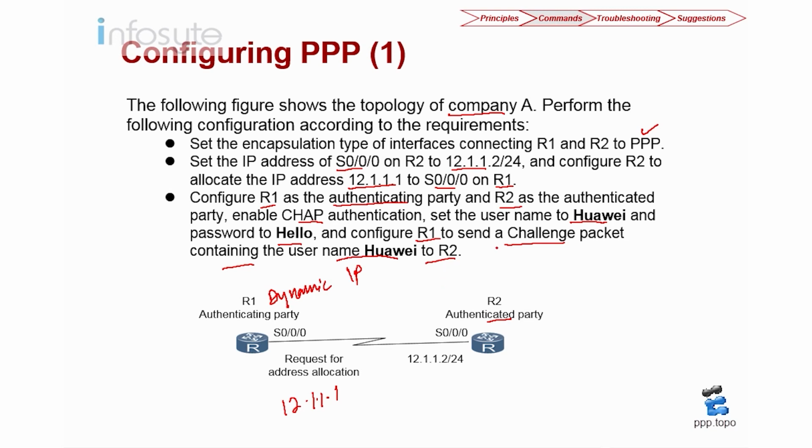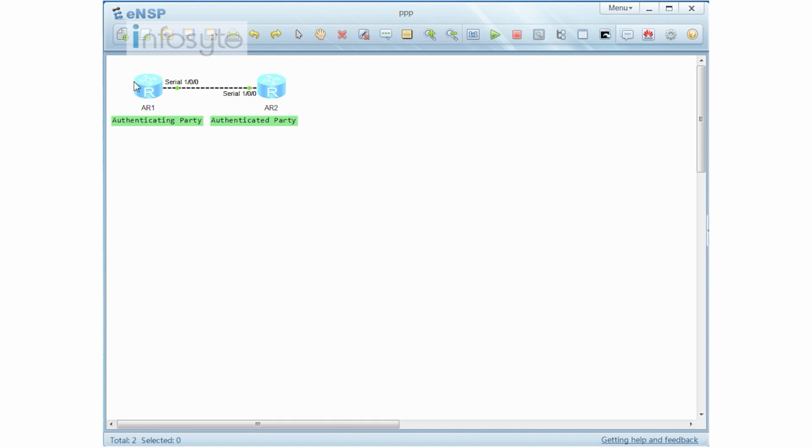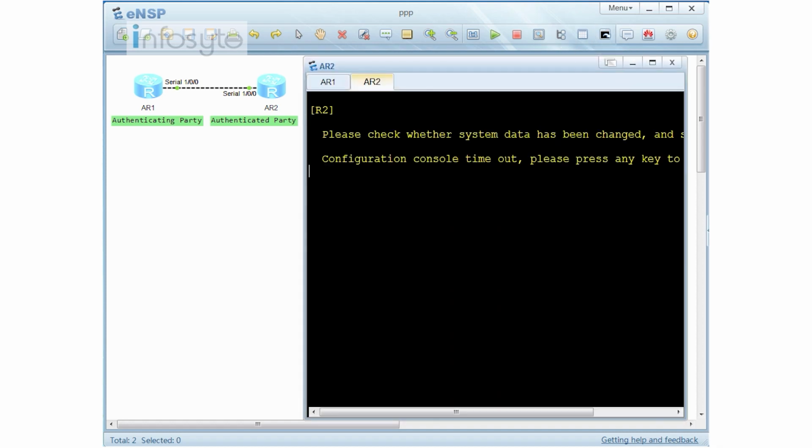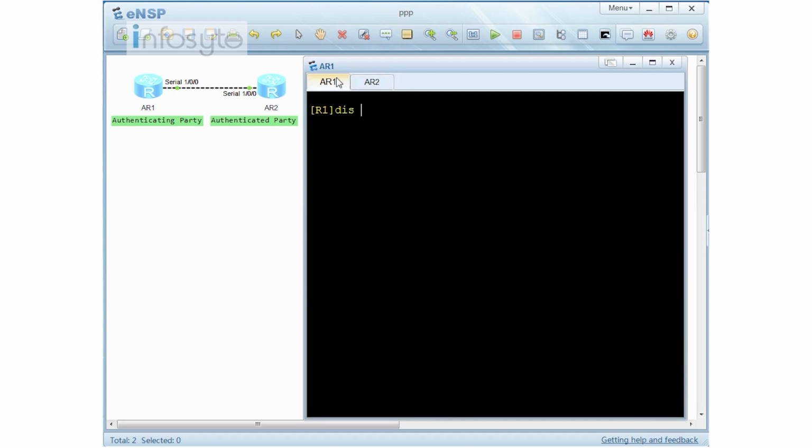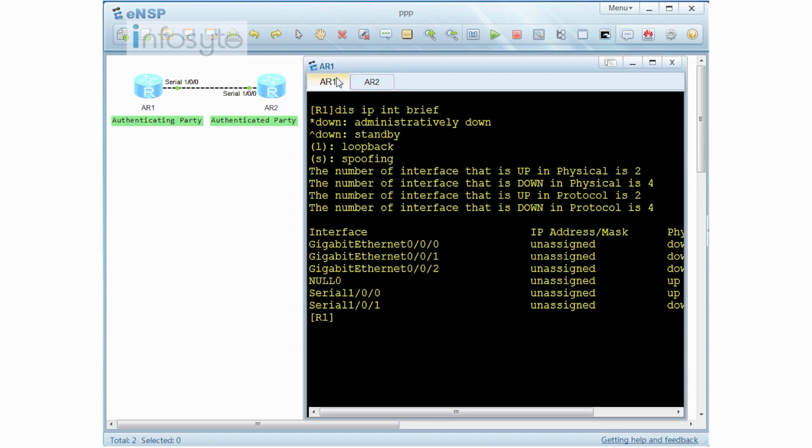Alright, let's jump into the lab and see how this is done. This is our lab. I have R1, which is the authenticating party, and R2, which is the authenticated party. Let's jump into R1 now. We have nothing here, no configuration whatsoever.